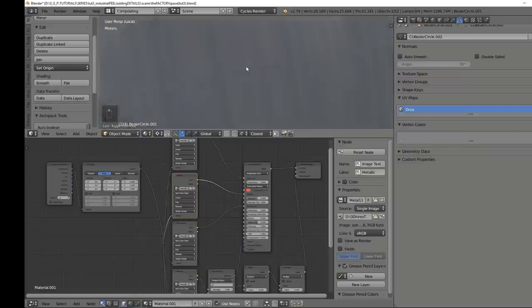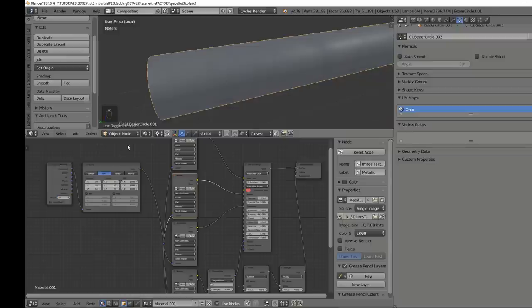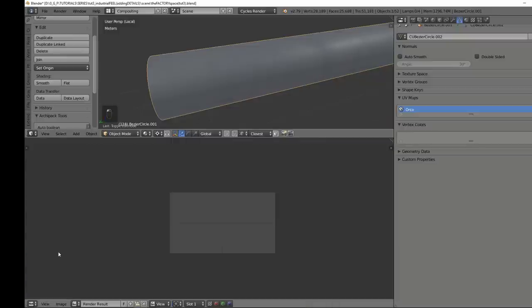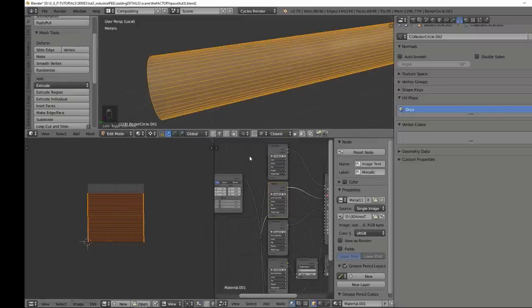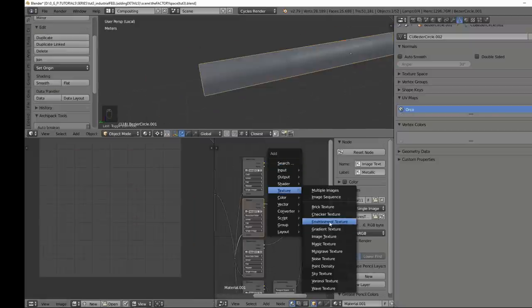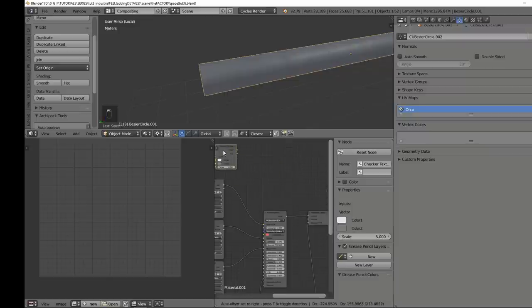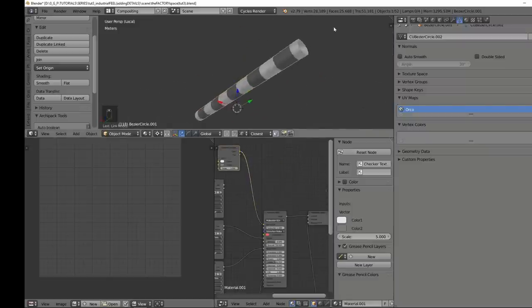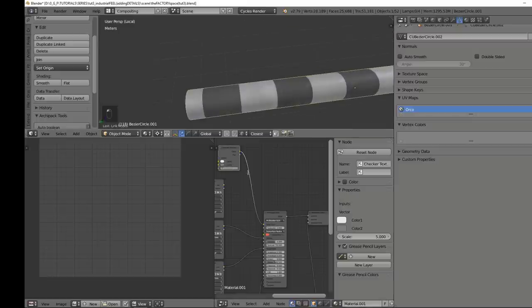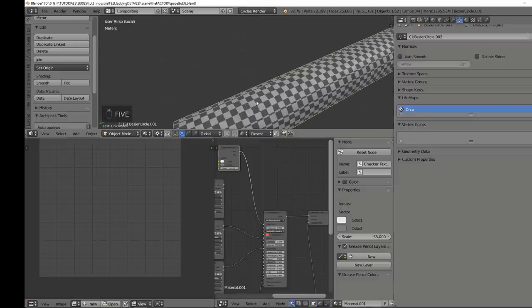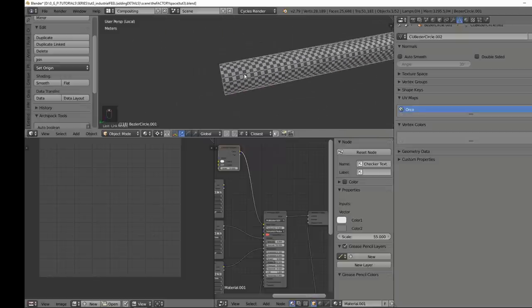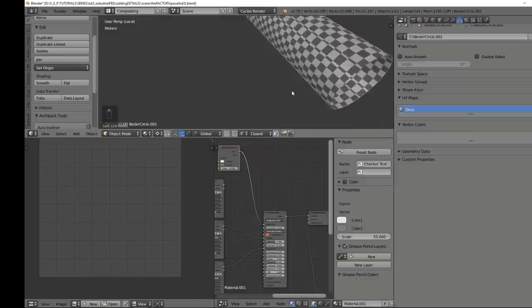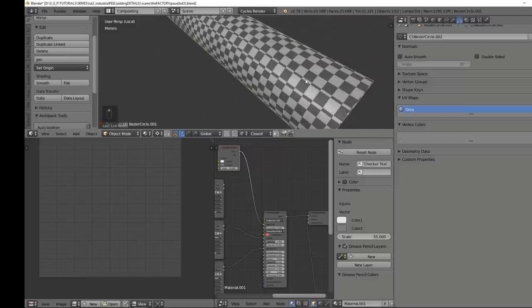But we want to check if this texture is really applied correctly, so let's change this to UV image editor, split this, and have our material view here and material nodes here. Let's give it a checker texture just to see if there's the correct aspect. And the scale, let's crank it up to 55 maybe, so that we can see how it scales here and there. And you can see that there are some strange things going on here.